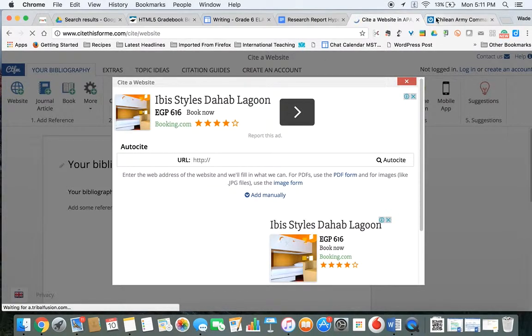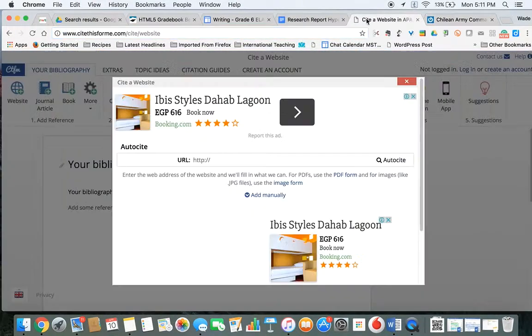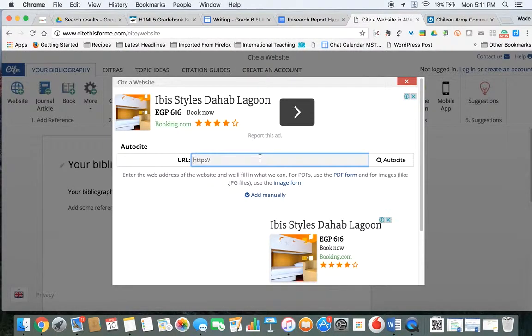So I'm going to go back to this article, this website, and I'm going to copy this link. I selected all of it, and I copied it. Let me exit out of this real quick. I'm going to paste the URL right here, and I'm going to hit auto cite.